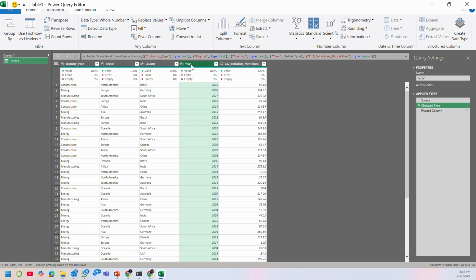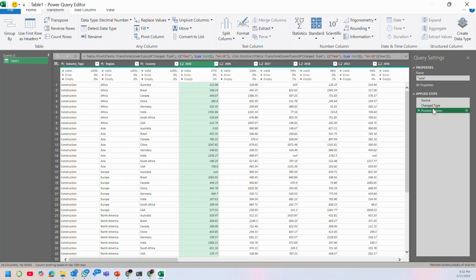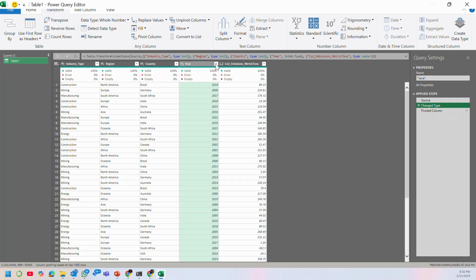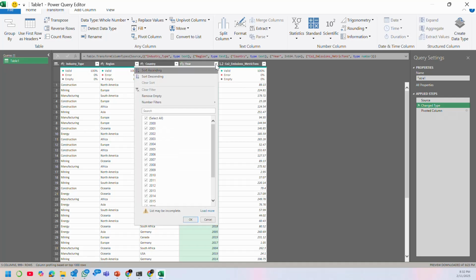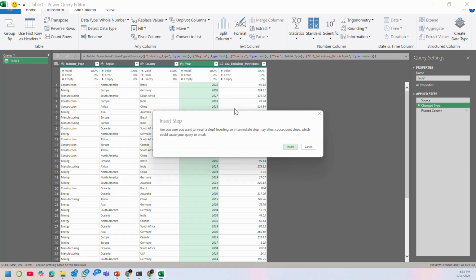So for the year column, it's not in order. Since I want my tables to be quite organized, I'll just go to the previous step and I'll add an additional step. Sort ascending order is from smallest to biggest, right? Yeah. So sort in ascending order.